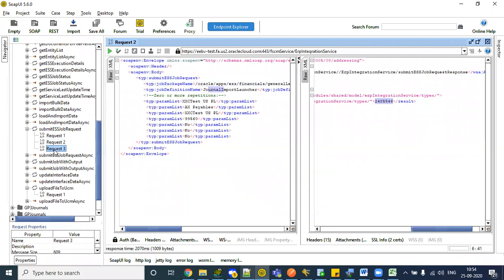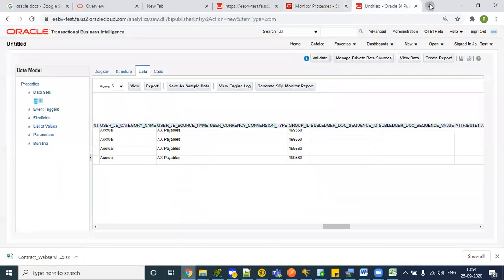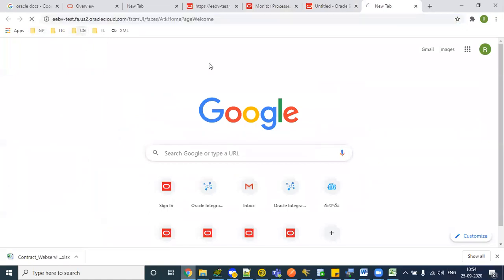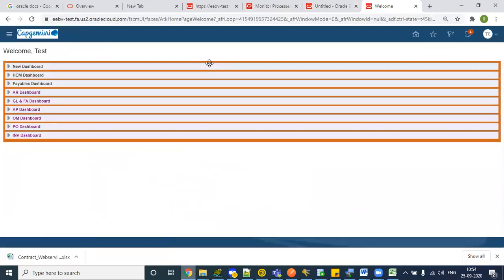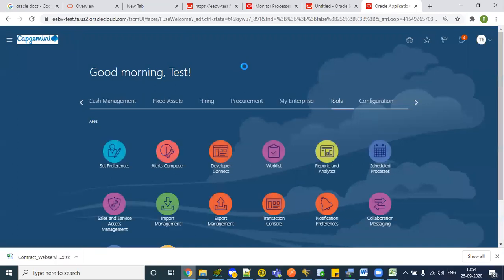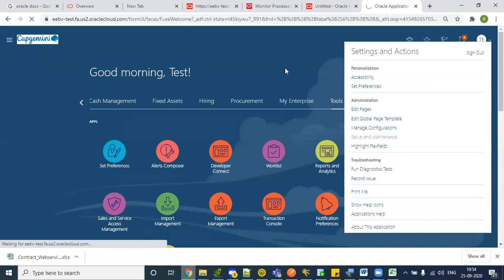One question here, Vijay. Job package name is fine. Job definition name: earlier when we ran the ESS job, we only ran the import journals, not journal import launcher. Import journal, yeah. Let's open once again. Journal import launcher is your code. Import journal name is your end user name, nothing but the concurrent program name, is import journals, and short name is journal import launcher.